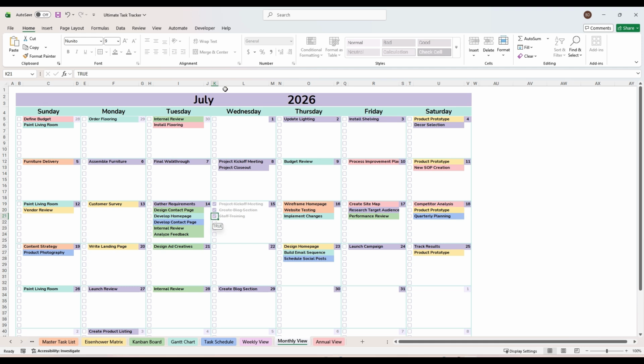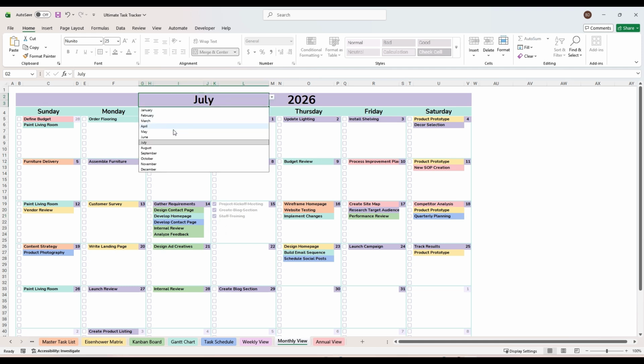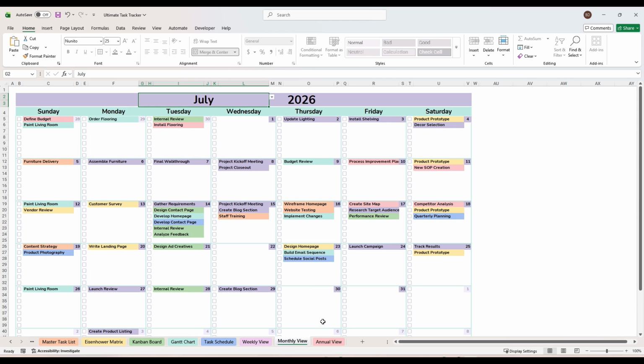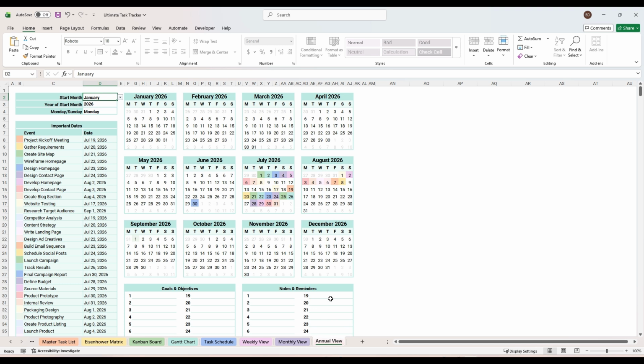You can check the boxes to mark events as complete, but remember to uncheck them when changing months. Any event you check to include in the annual calendar will appear in the annual view. This gives you a full year at a glance and makes it easy to keep track of important dates, deadlines, appointments, holidays, and other key events throughout the year.